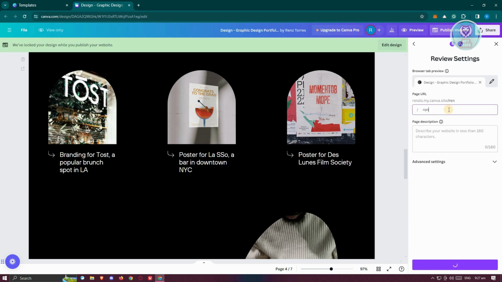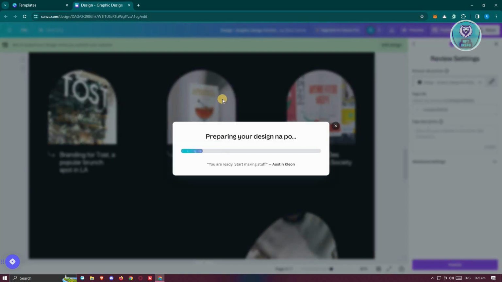So for example, I'm going to say this is going to be my portfolio. Once you have that, if the URL is valid, you'll be able to see it here. If it's not valid, you need to change that. Now let's click on publish to publish our website, and it's going to start preparing your website. Once it's prepared, you should be able to start using or viewing your portfolio website.